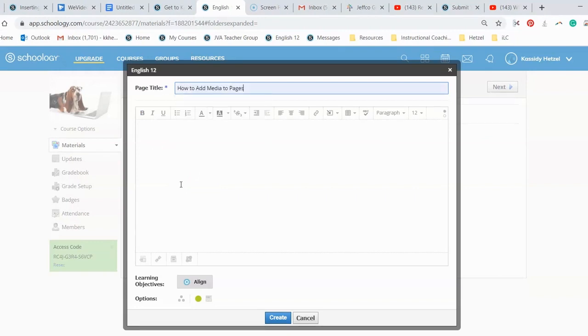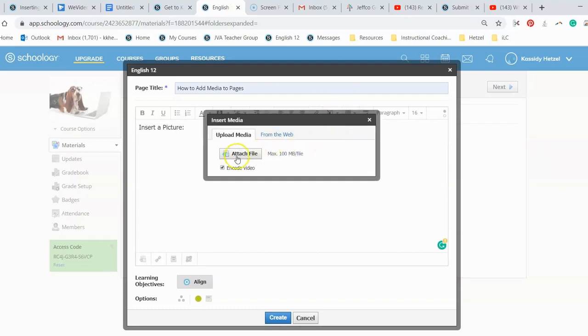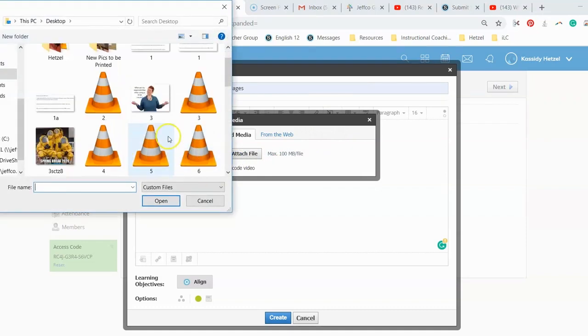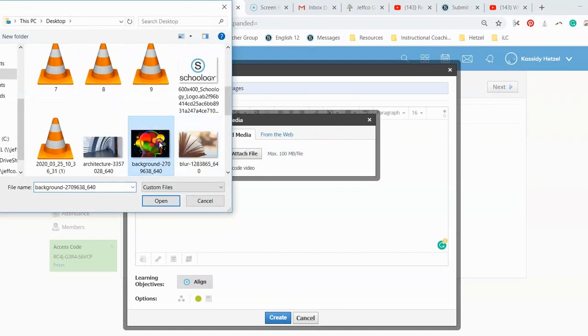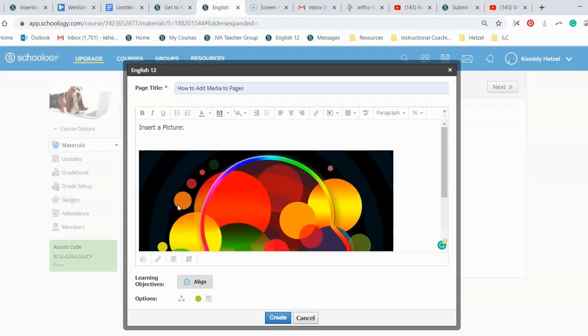To edit and add content, simply click on the page that you want to modify and click the gear on the right and select Edit. Adding materials through Schoology couldn't be more simple. To add images to your page, click on the image icon and select the photo you want to add by selecting it from the location on your computer.